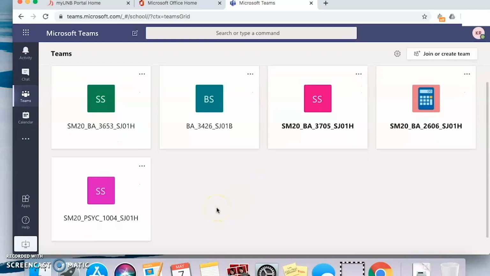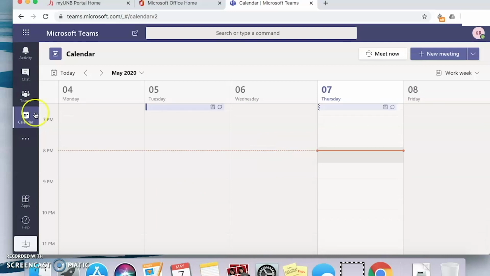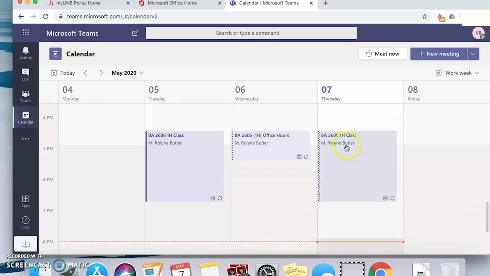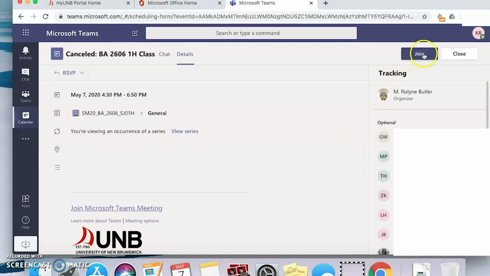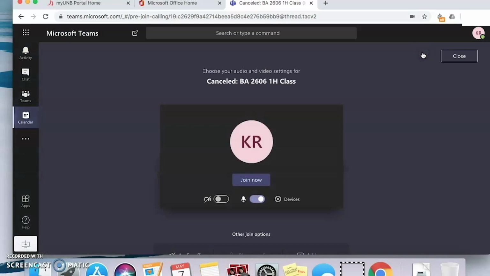By selecting Calendar in the left column, it allows you to view the scheduled meeting times for your classes, and by selecting the event, you have the option to join your online meeting. Once you open the event, select Join in the top right-hand corner. You will then have the option to join the room. This can be done even when the class is not in session, as you're seeing here.